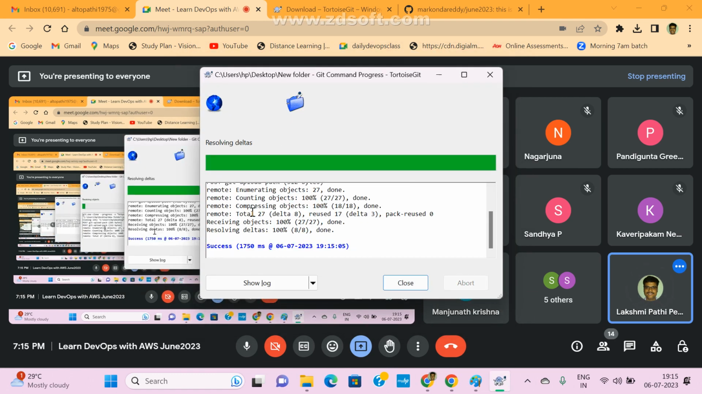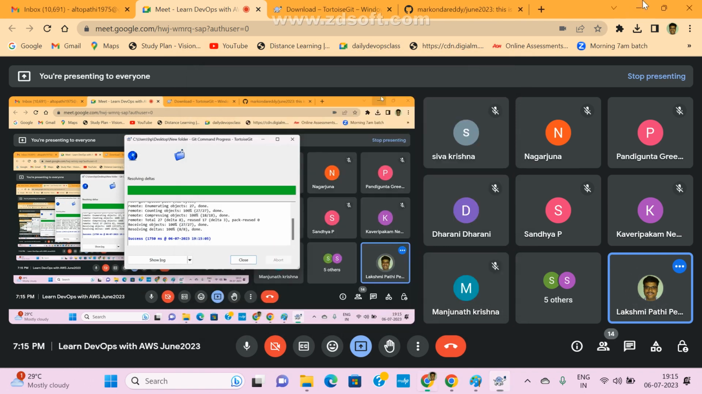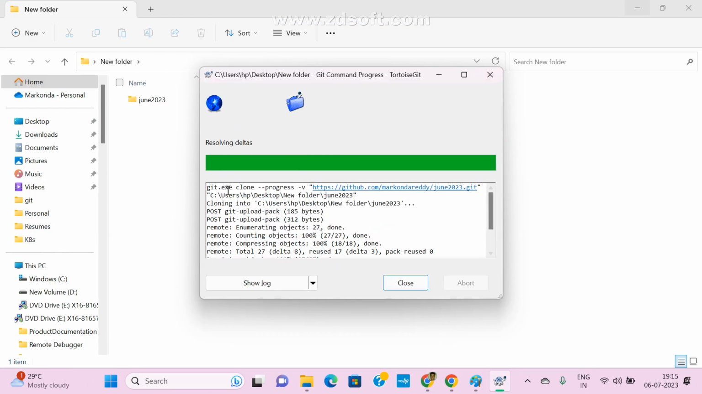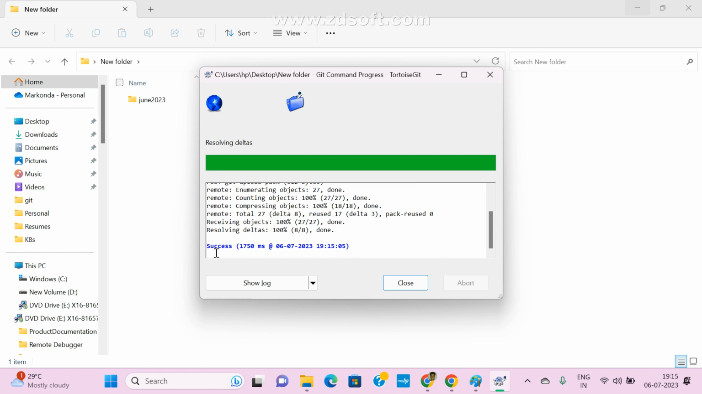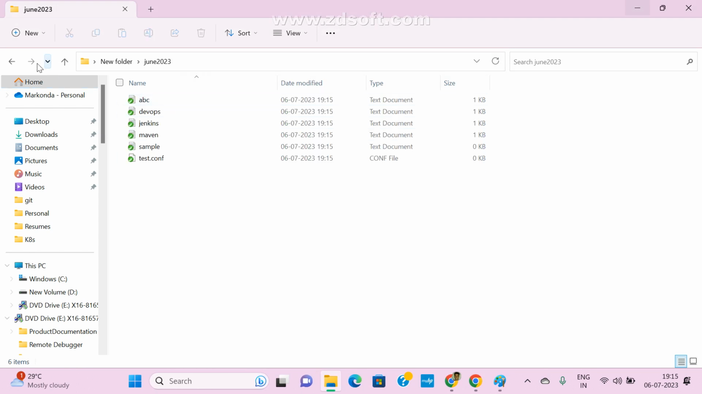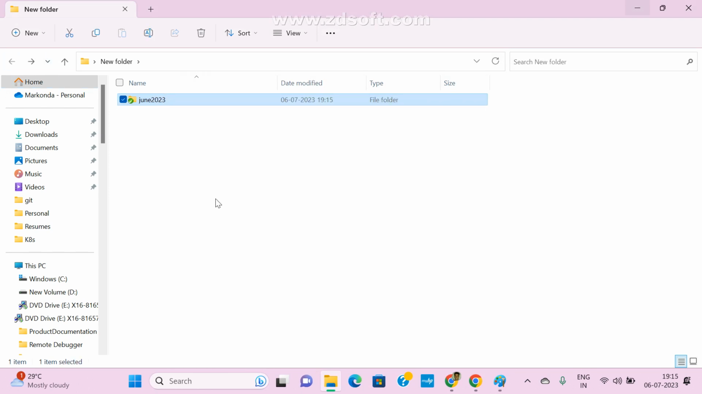Now see here, it is connected to my repository. Now observe here, it is git.exe clone, hyphen progress. This is internally executing this command. This is my target directory, and see here it is downloaded and everything is done. So finally, a success message. Okay, close it. Now your repository code is downloaded.